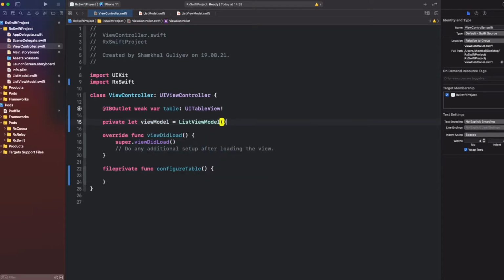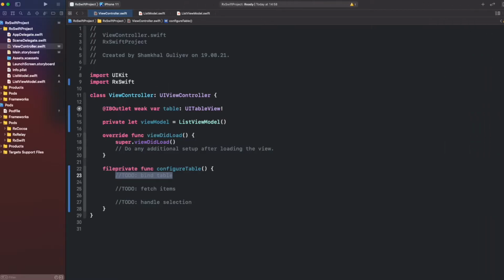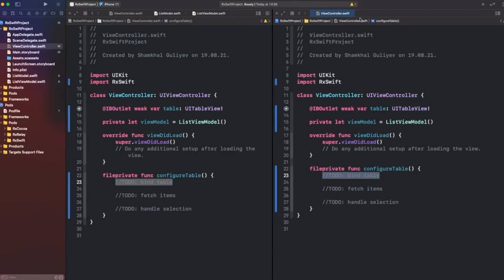List view model. Okay, what we need to do in RxSwift, actually in listings we will have three, basically it's two. So firstly we need to bind the table. Second, we need to fetch our items. Third is handle selection. Okay, so before binding it, actually we bind our table to our items. So firstly we need to create our items in our view model.